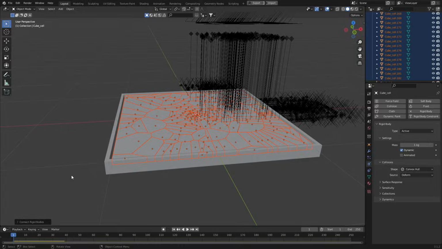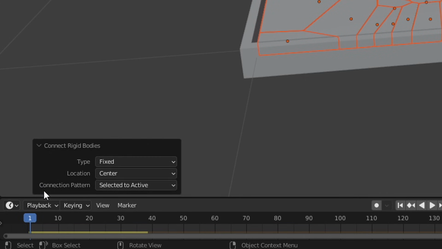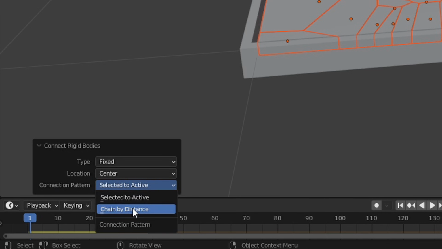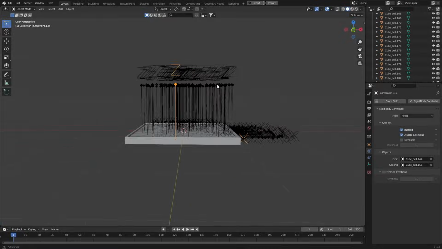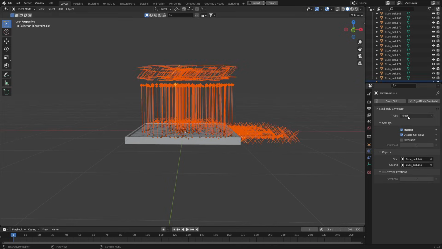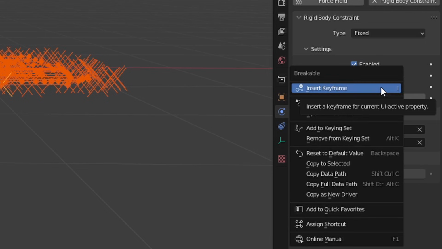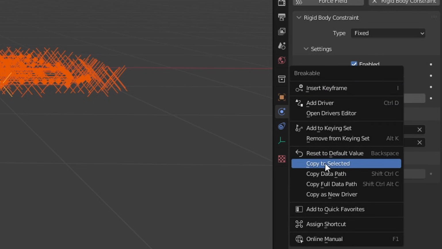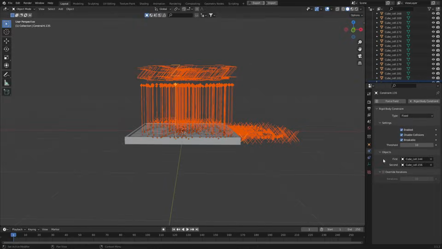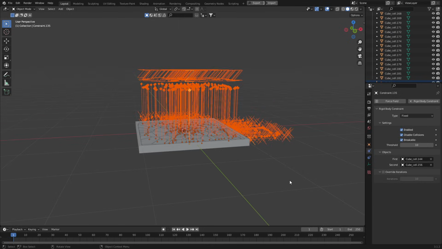So before doing anything else, we want to open up this pop-up window in the bottom left and change the connection pattern type to chain by distance. Awesome, so the next step is to select all the constraints that were just made. And in the physics tab, we now have this breakable checkbox. So make sure this is enabled and also make sure to right click the checkbox and hit that copy to selected button. The slider below determines how easily the objects will break apart depending on the amount of force, but we can fiddle around with that later on if need be.